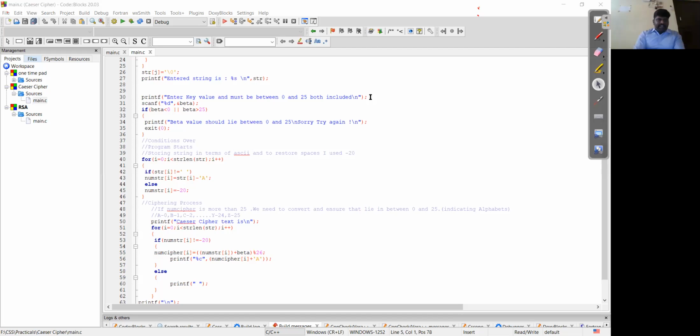Okay. The second part is that I'm going to enter the key value. The key value must be between 0 and 25. What will happen if I get a key value equal to 0? Encryption will not take place. We will get the same value only. Even if we get 26, we'll get the same value. So this is for the modern Caesar cipher or generalized Caesar cipher, where you will get the K value which will range from 1 to 25.